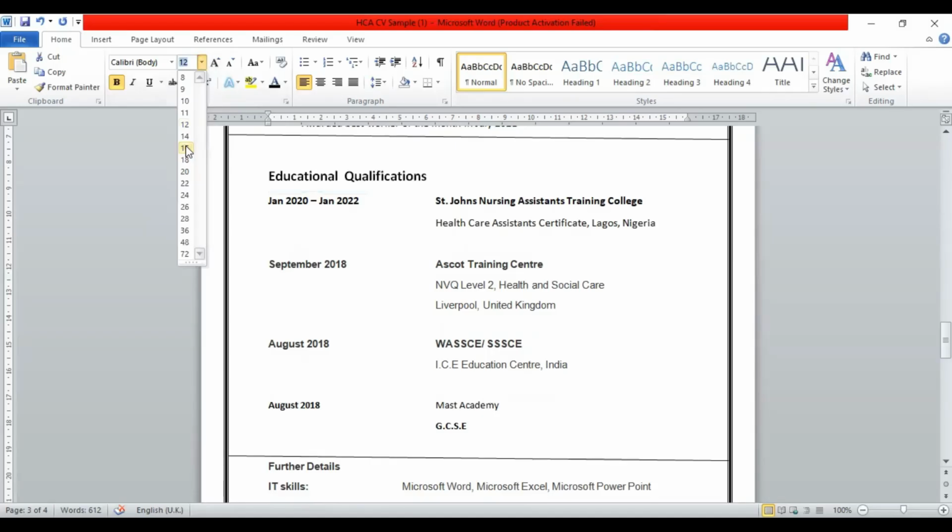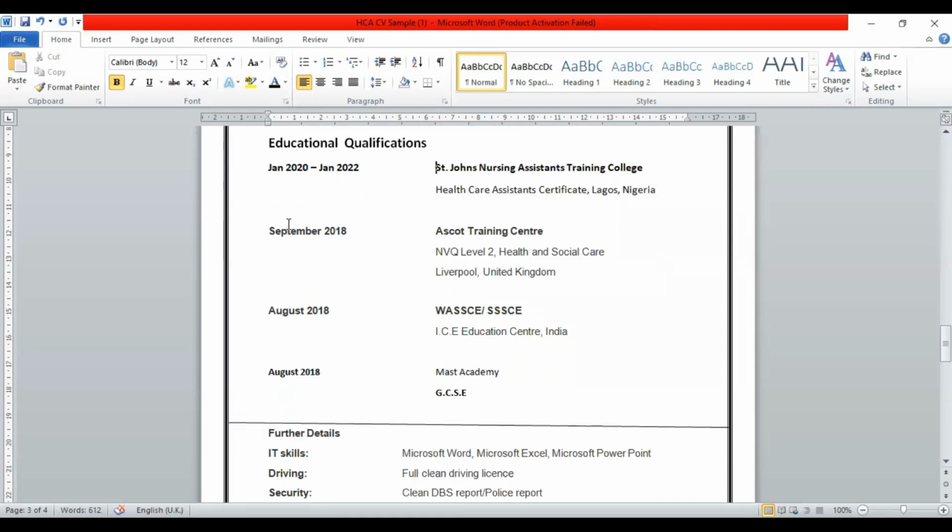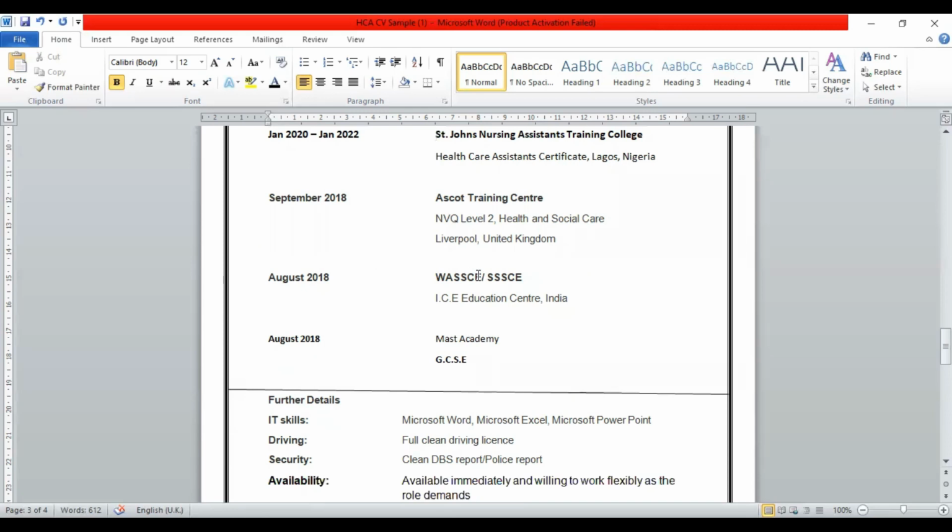You've realized that I've made it also a heading over here, and then the rest are also following in a chronological order, as you can see. So start with the recent qualification that you had, which is the recent healthcare qualification that you had. So as you can see here, from 2020 to January 2022, this is the St. John's Nursing Assistant Training College Healthcare Assistant Certificate, Lagos, Nigeria. And then also, if you had any other training, ASCO Training Center, NVQ Level 2, Health and Social Care, Liverpool, United Kingdom. So you just arrange it very, very nicely in that order.